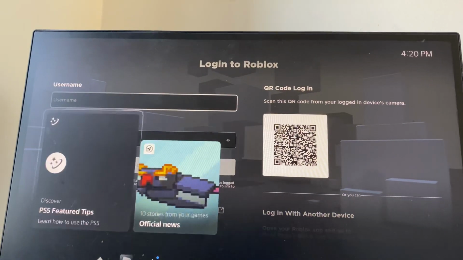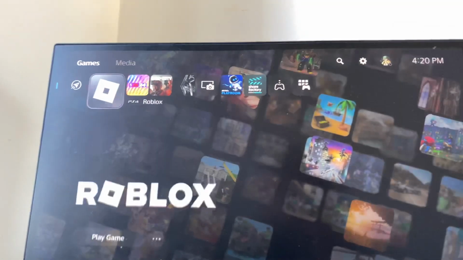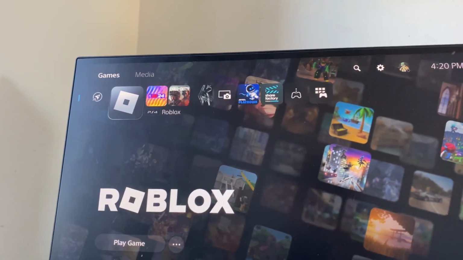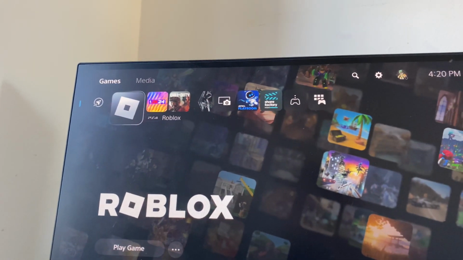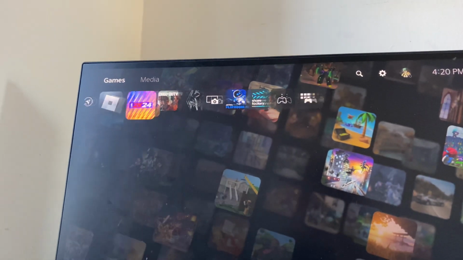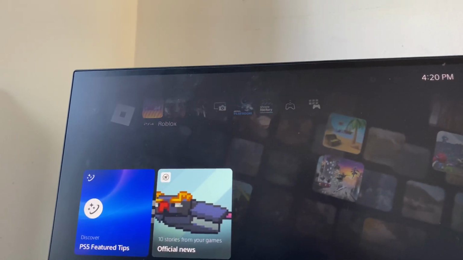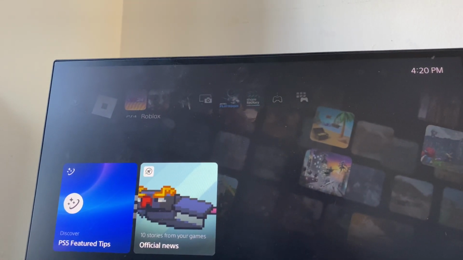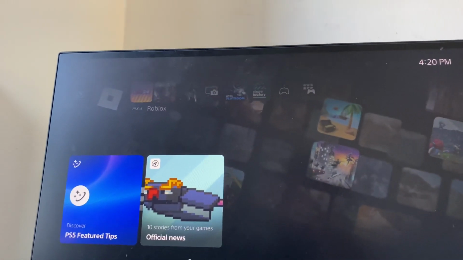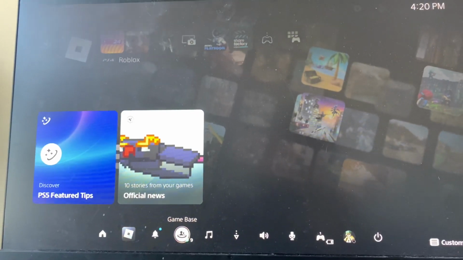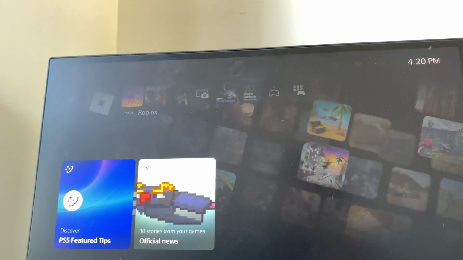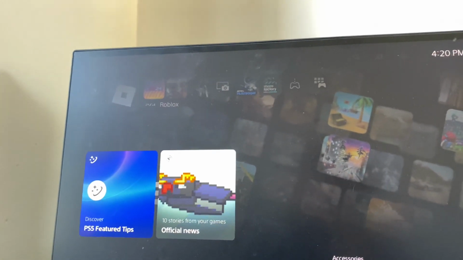But one main reason why you cannot log in on PS4 and PS5 is that specific account, you already linked it to another PlayStation account. So let's just say you have multiple PlayStation accounts and you went to the other account and then you logged in there, and now you're trying to log in to the same Roblox account on a different PlayStation account. That is why it's not working. So basically what you have to do is unlink it from the original PlayStation account and then link it to the account that you want to play on.